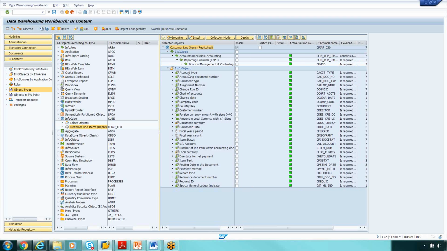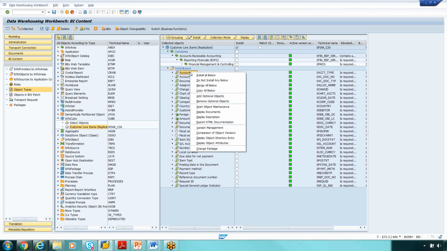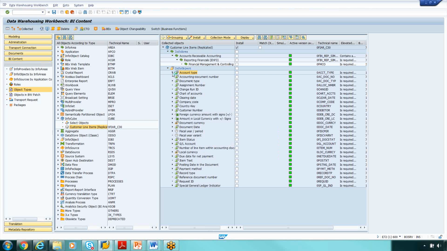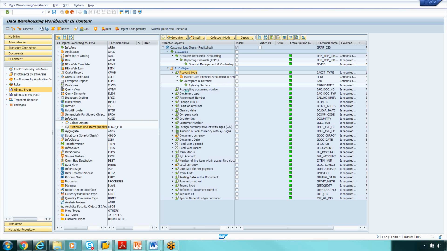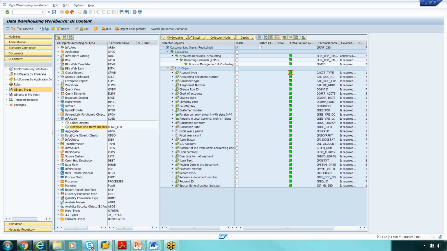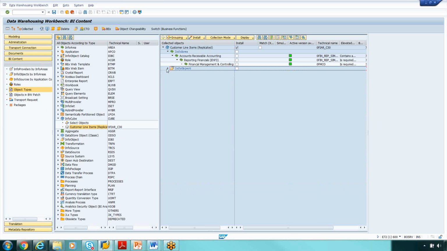Listen carefully. If you don't need this, what you can do is right click, do not install any below. Anything below will never be installed, because you don't actually need these things, and unnecessarily we are affecting the performance. Right now, because it's an active version, you're not going to worry about it. So I'm going to close this.